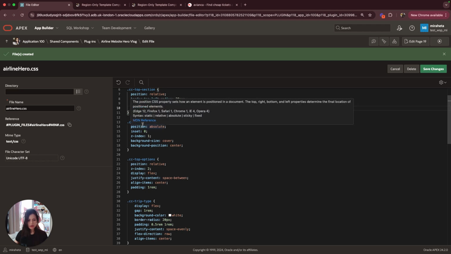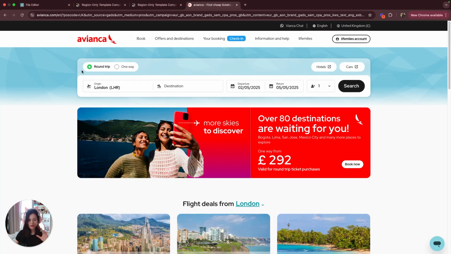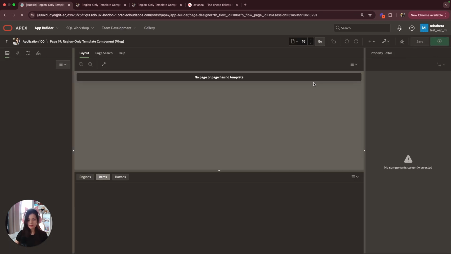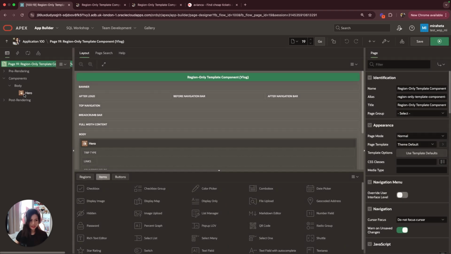Then we have the image overlay. The image overlay is what adds that nice styling in the background. So the position absolute right here places this div over the entire top section, because we want the background image to be part of all this section right here. So actually I'm going to save these changes before I continue and show the items, so you can see how they look right now and how the CSS will be making the changes.